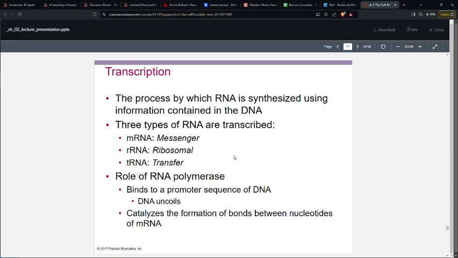And that's about as much detail as we're going to go into, except for the fact that messenger is going to carry information from the DNA to a ribosome. Ribosomal is going to help read that RNA, and then transfer is actually going to be what the amino acids are attached to, that brings the amino acids to the messenger RNA and to the ribosome. So we need all 3 of these working together in order to actually form the protein chain.